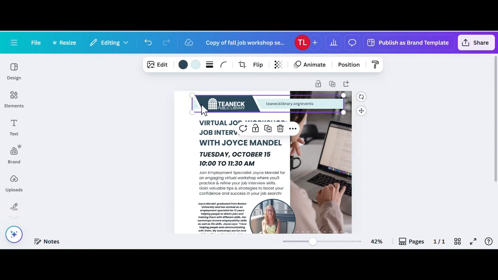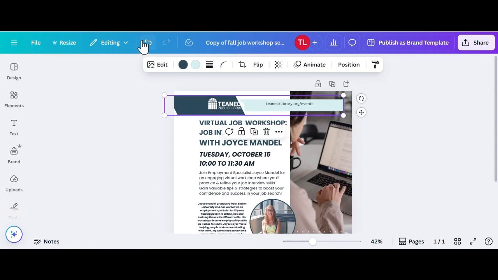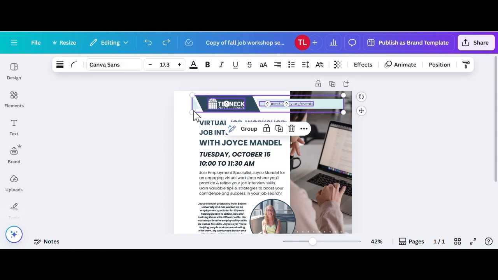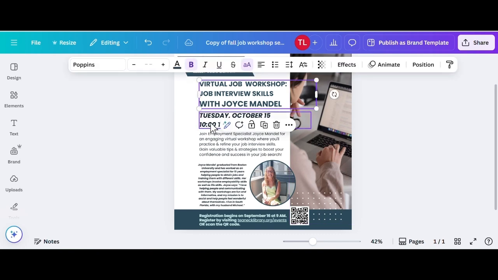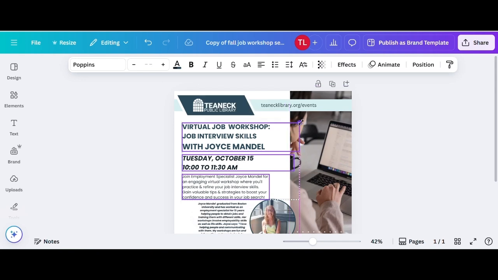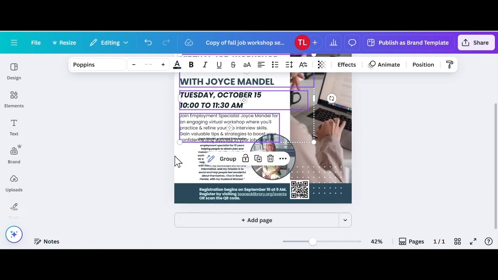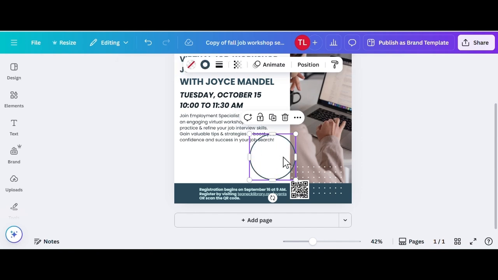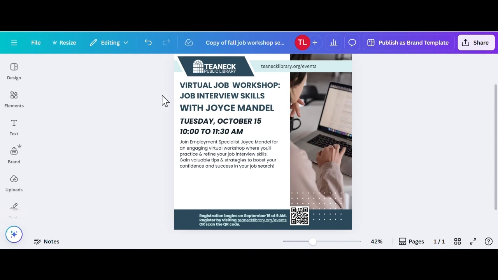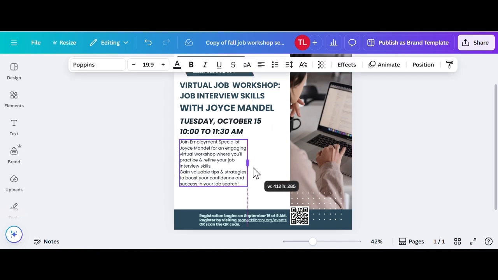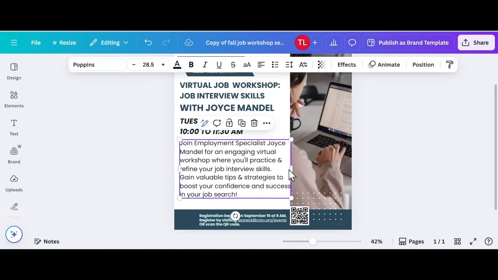And I'll do the same here. Oops. So I'm just gonna grab all of this and then make it bigger. And same thing with the text. I'm gonna select it all, make it bigger. And I don't think I need Joyce's bio or photo for social media, so I'm going to take that away. I think sometimes too much information can be overwhelming, especially on social media where people are being inundated with this kind of thing. So I'm just going to adjust it until I like the way it looks.